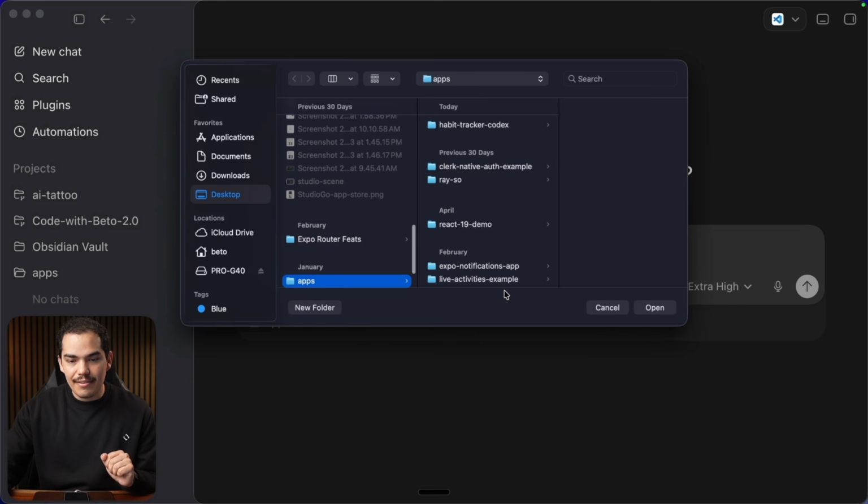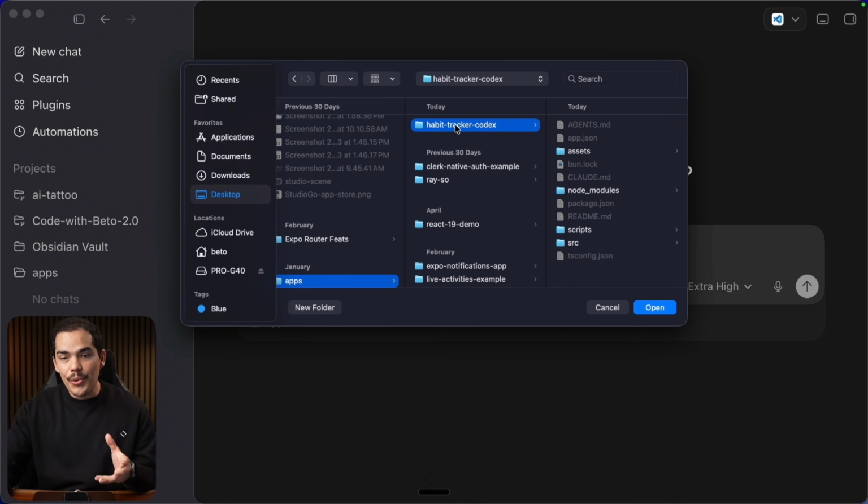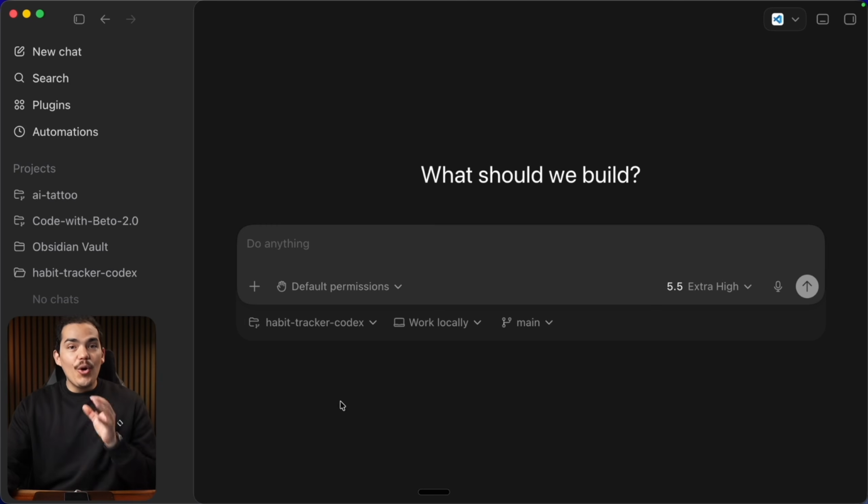Again, let's use an existing folder. Inside the apps, now you'll notice that I have my habit tracker Codex project that I just created. So let's select this one. Okay, now we are positioned in the habit tracker Codex application. Now let's go ahead and start the project so that we can see how this looks.